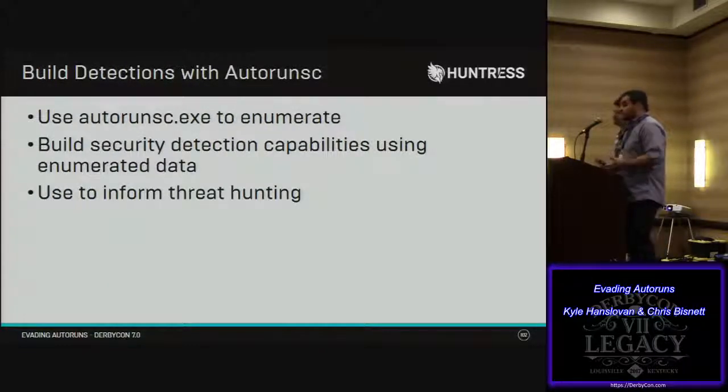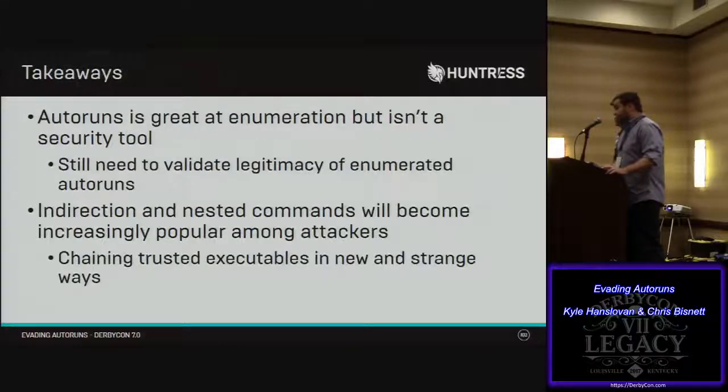Once you have this, you can build upon it. Remember we said Autoruns is really good at enumeration, but it's not so great at security. It leaves a lot up to the user. So we can say, all right, now that I've got Autoruns to do my enumeration for me, I can build my detection capabilities on top of that. I can parse what it outputs, determine for myself whether it's good or bad, and use that to inform my threat hunting.